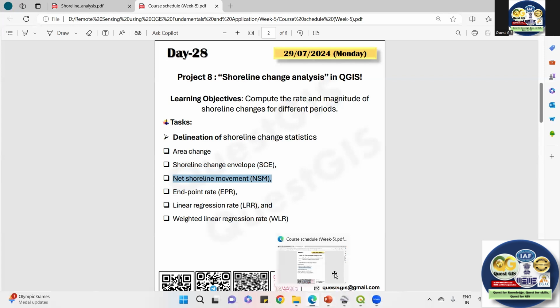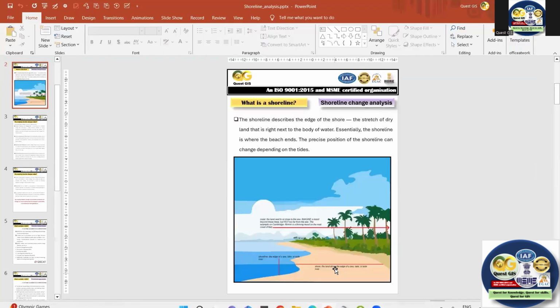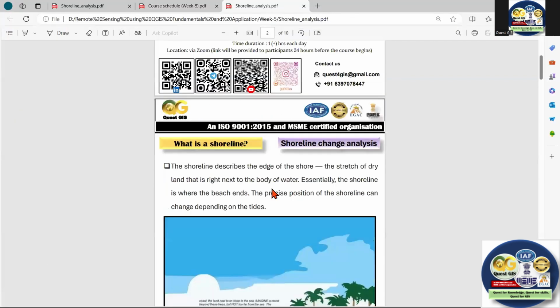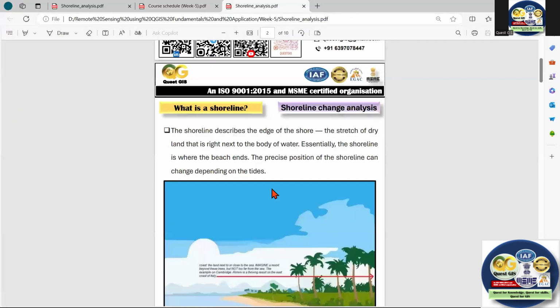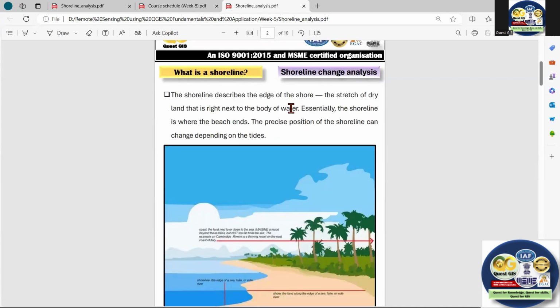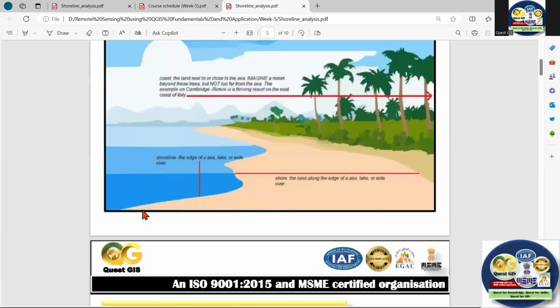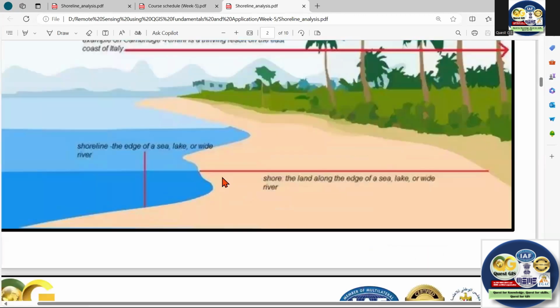To start with the basics, let's first understand what exactly your shoreline is. Basically, your shoreline describes the edge of the shore, or what is shore? The stretch of dry land that is right next to the body of water. For example, if you see here, this is the dry stretch of land next to the water body. And of course, this shoreline keeps on changing with your low tides and high tides.